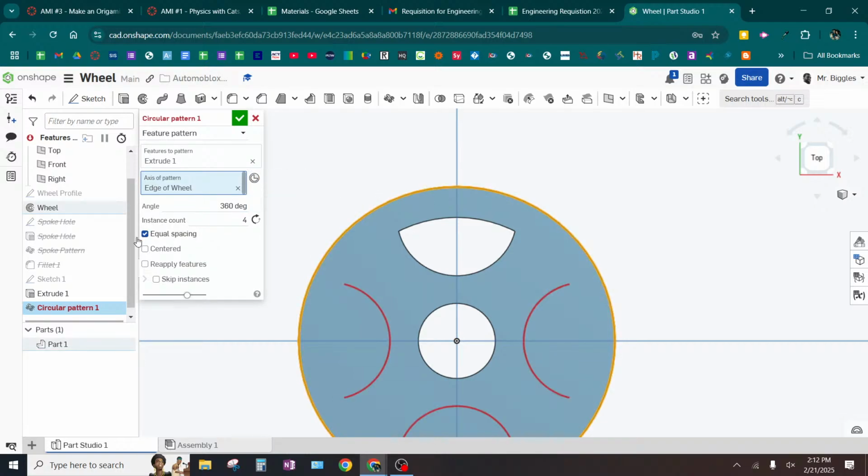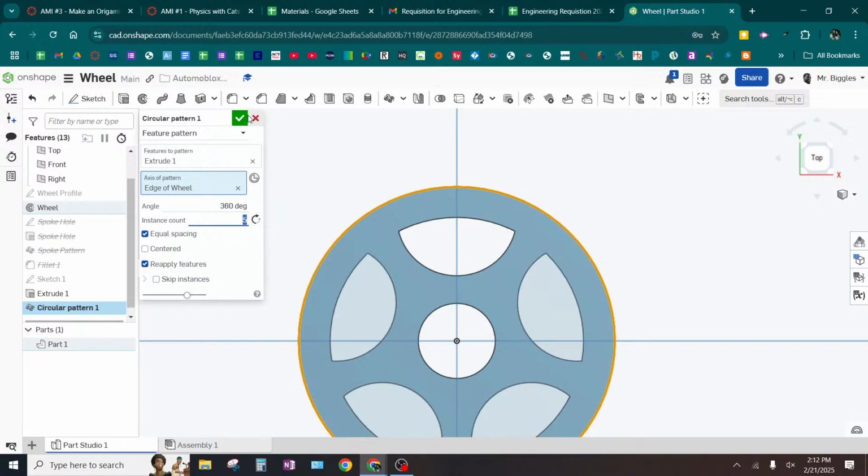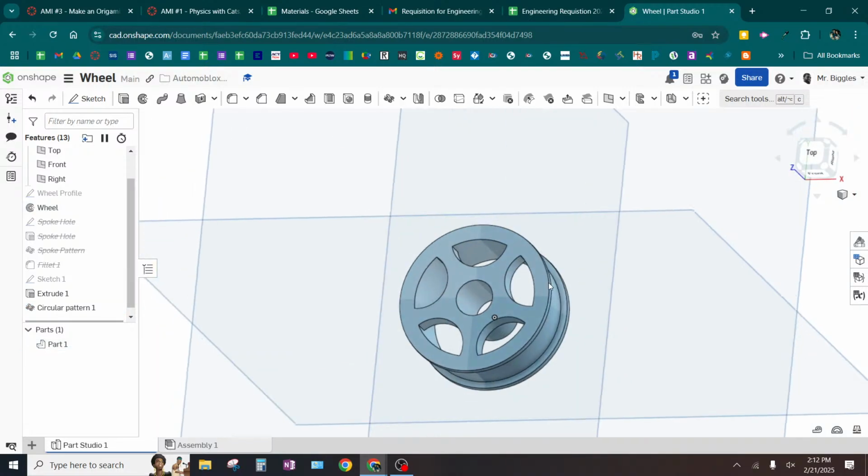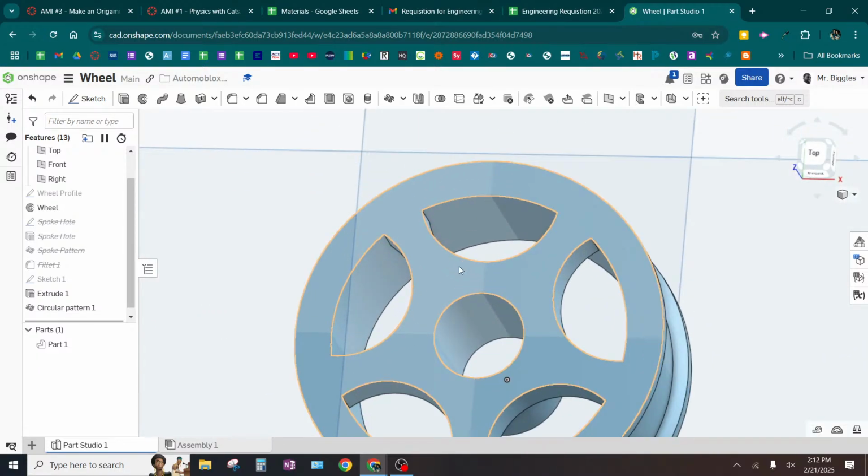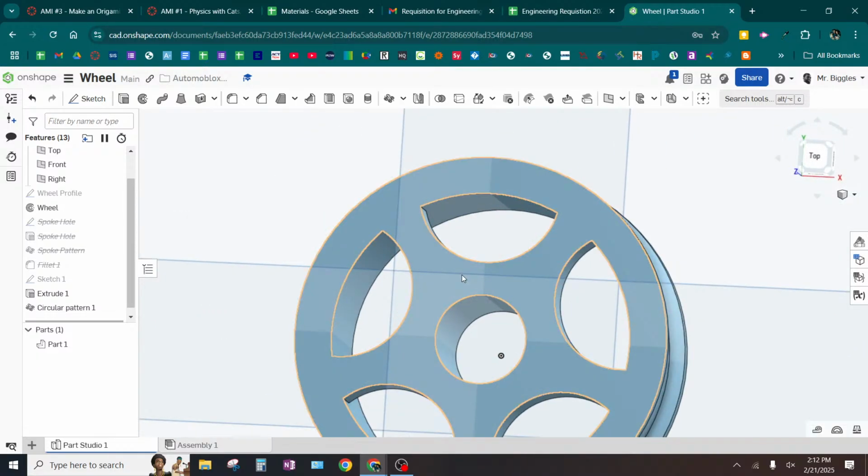I've already done this before, so it's 100% review. Looks like 5 worked out really well. And now I have curved holes for my spokes. Questions?